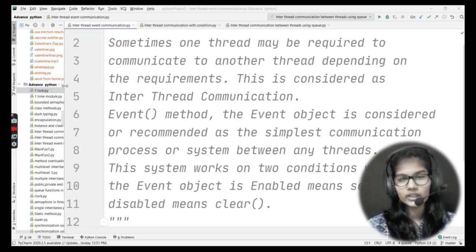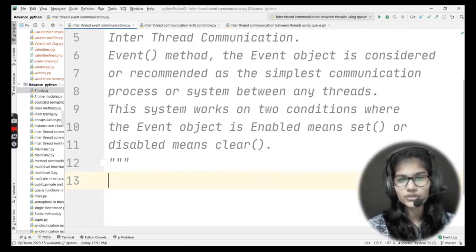Now comes the event method. I'll be discussing what the event method actually is and why it is useful. The event object is recommended as the simplest communication system between threads. This is the event method we are going to deal with today, and we will write a program as well. Whenever you want to communicate between any threads, the event method is the simplest and easiest to deal with.